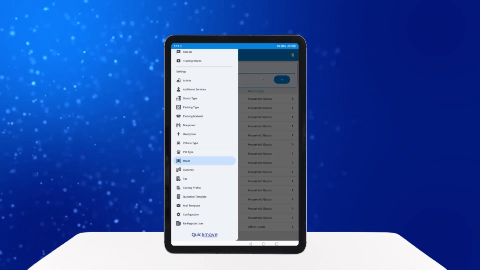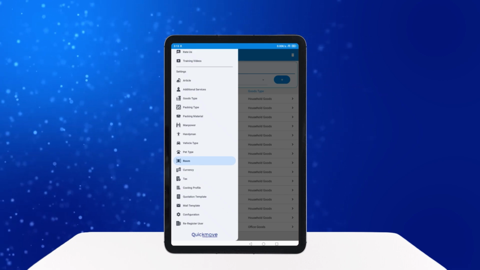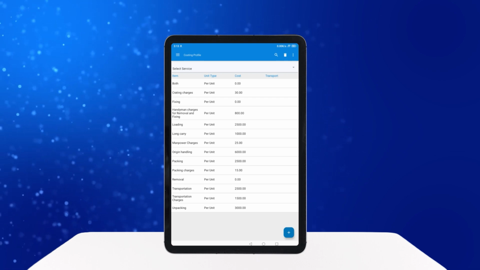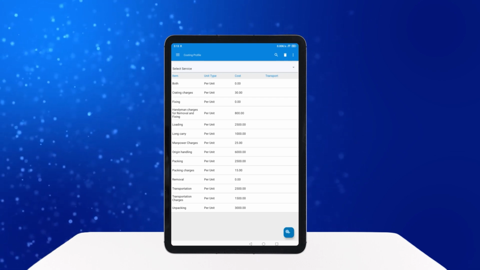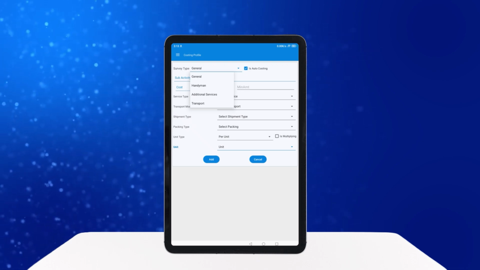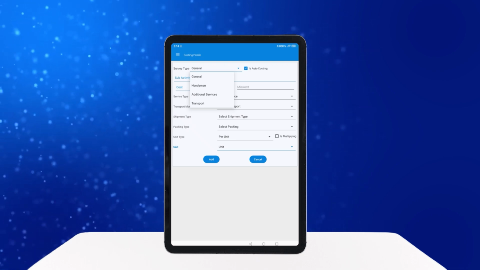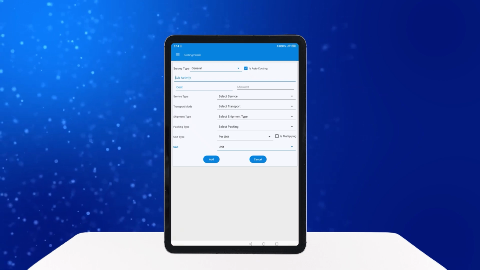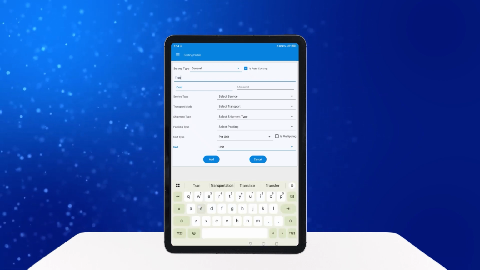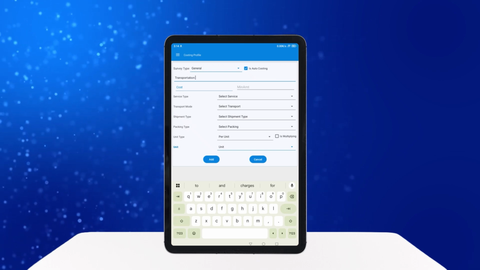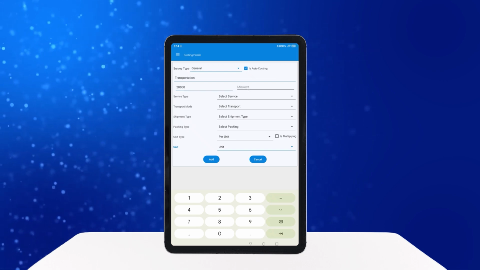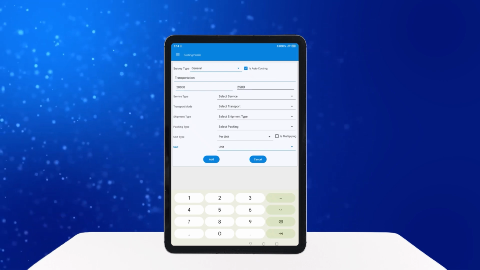Now again, if I go back here, you can do currency settings, tax configurations, and costing profile. If we want to create a costing profile, we can click on this plus icon and here we can select handyman service, additional service, and transportation. Then here we can type the activity name, for example transportation. Here we can set up the minimum amount as well. So the minimum amount will be 2,500.